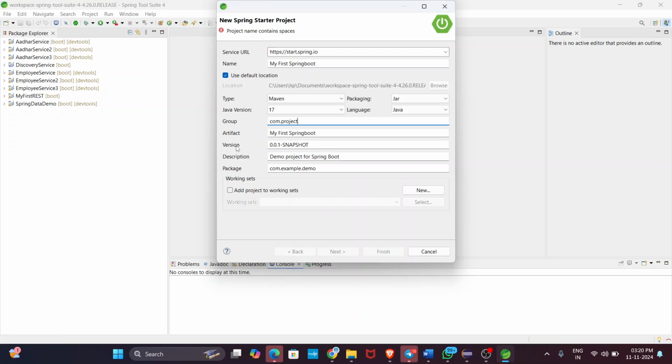And another one is version, guys. Keep the default version the same. And description is nothing but the purpose of what we are making, guys. Demo project for Spring Boot, it is the description. Ignore it. And package, it is the main one, guys.